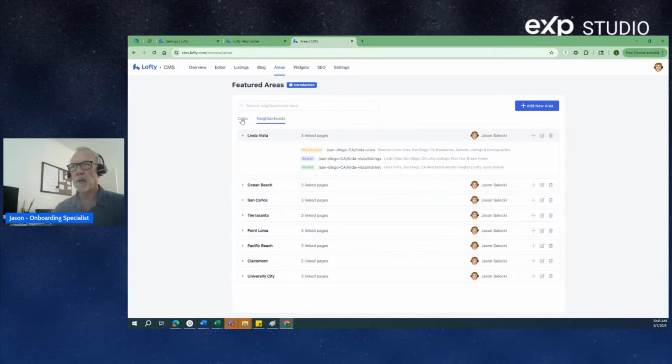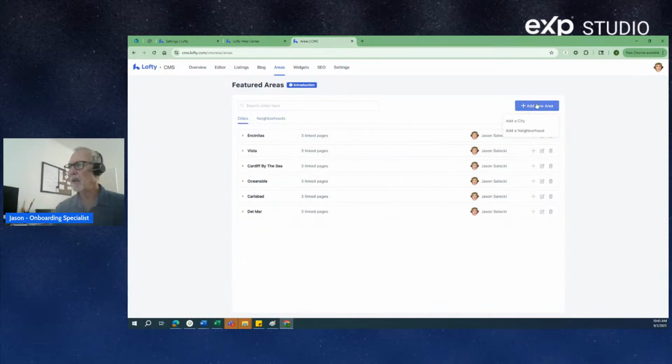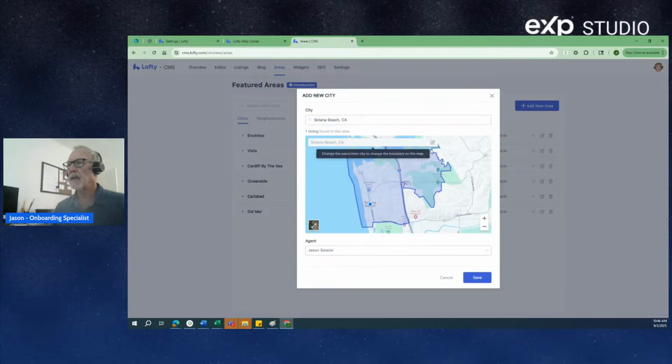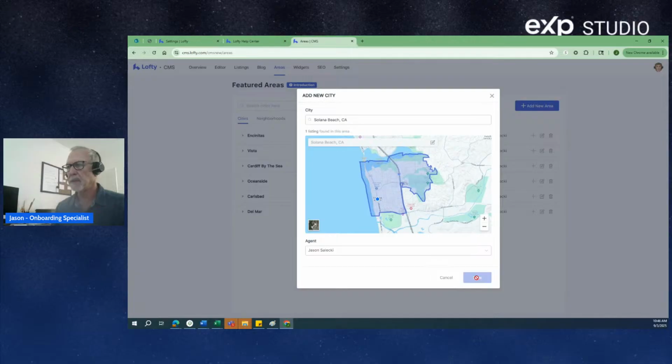Let's do a city as well. Let's add a city, and the cities I have here are cities in North San Diego County on the coast. So we're going to add a city, a favorite of mine, Solana Beach. There it is. I click on it. Again, it gives me the map. I hit save.